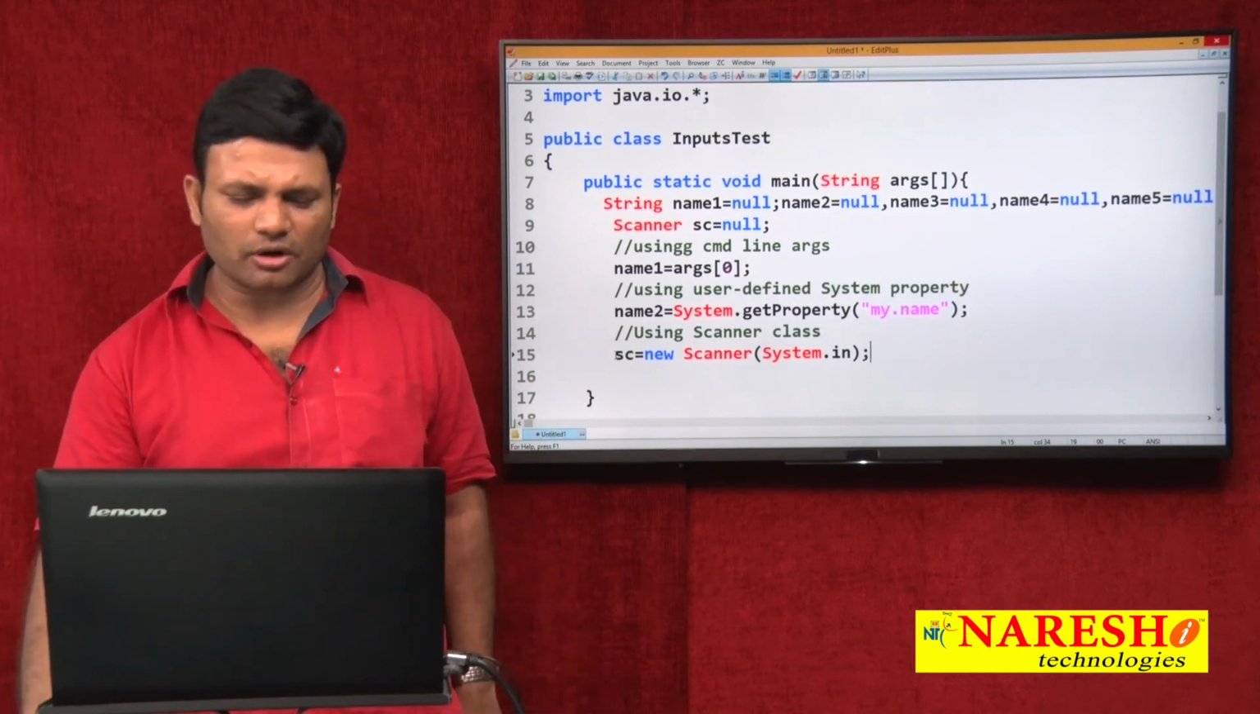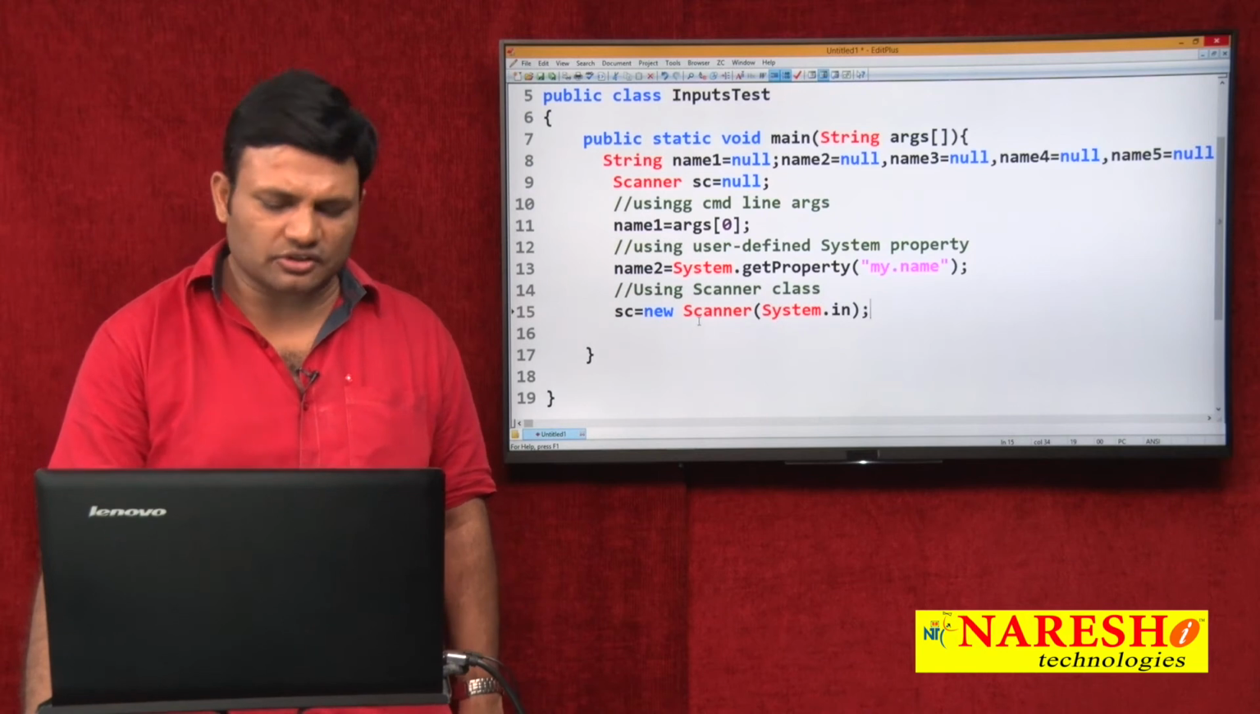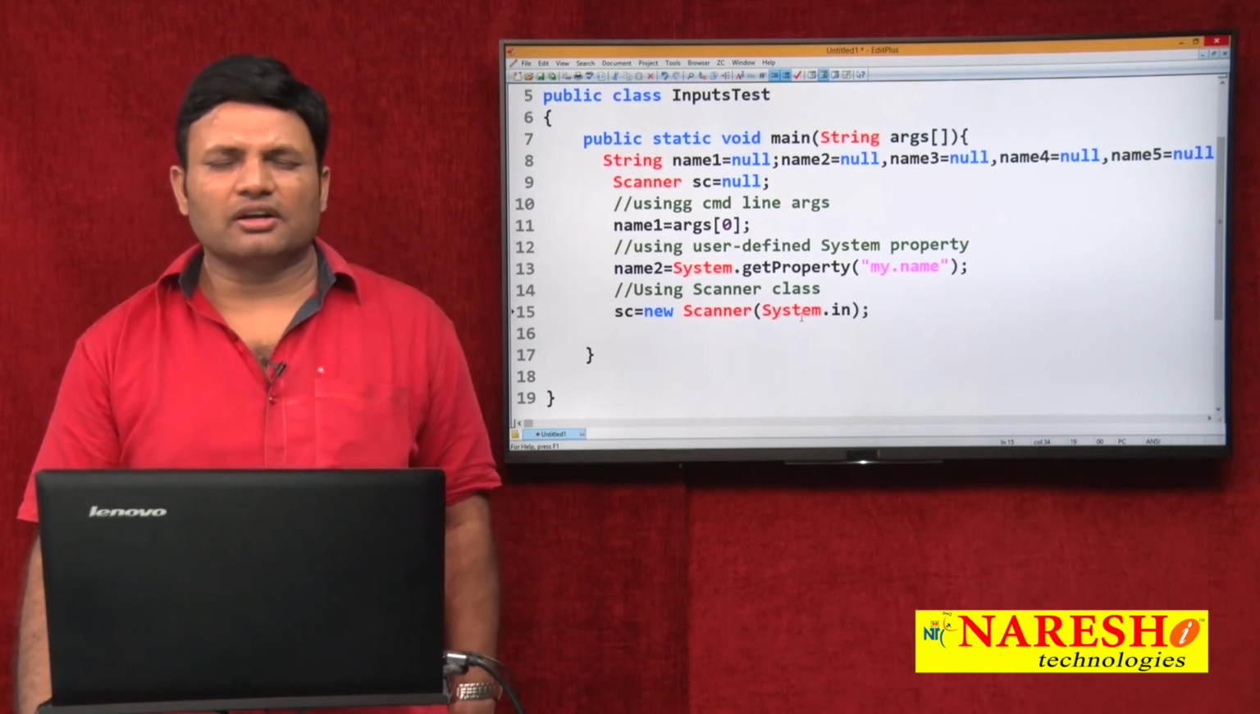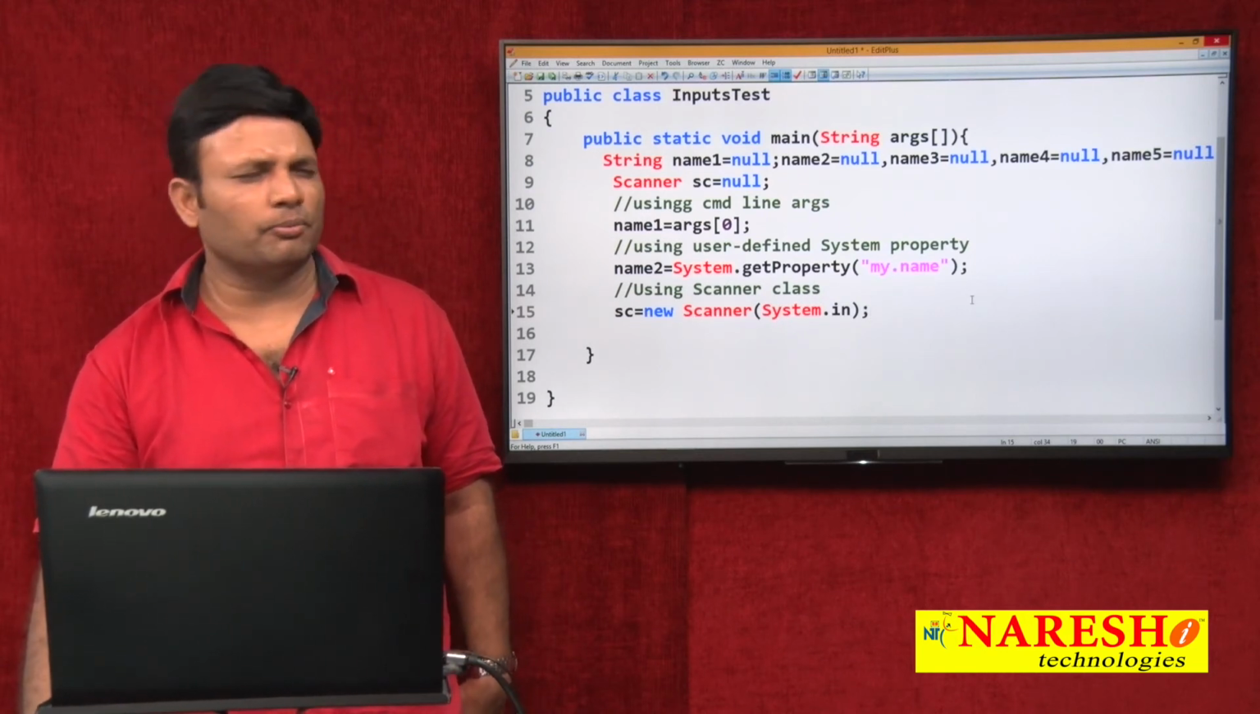Then what about Scanner, sir? Scanner is a high level stream which internally uses System.in, and System.in points to what?